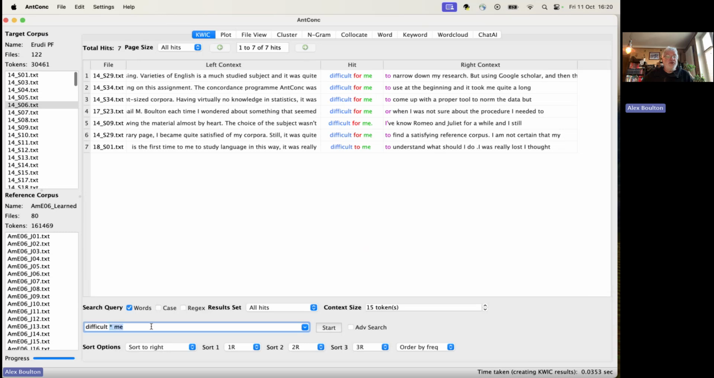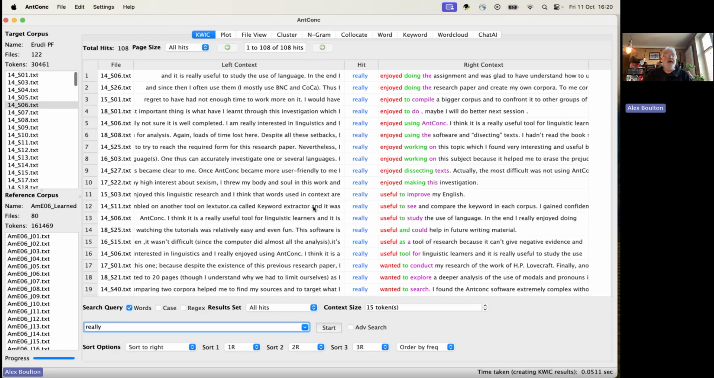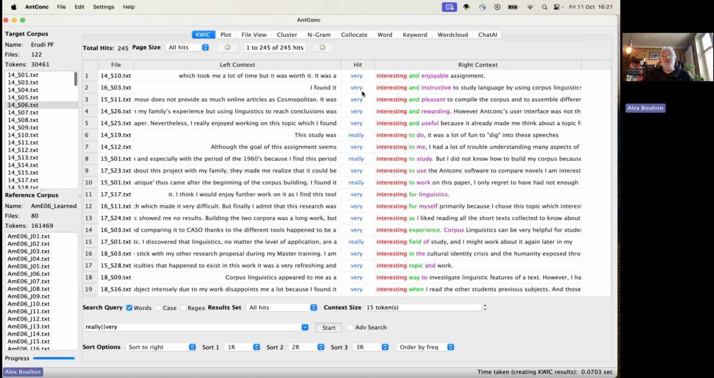There is something else which you could do. If you want to search for difficult, oh no, let's choose something different. We had really, all of these items, okay, 108. But what if we want to search for really and very at the same time? You can do this if you do a vertical bar. You need 2 vertical bars. So really, vertical bar, very. Okay, then you start and you'll see the 2 things here.